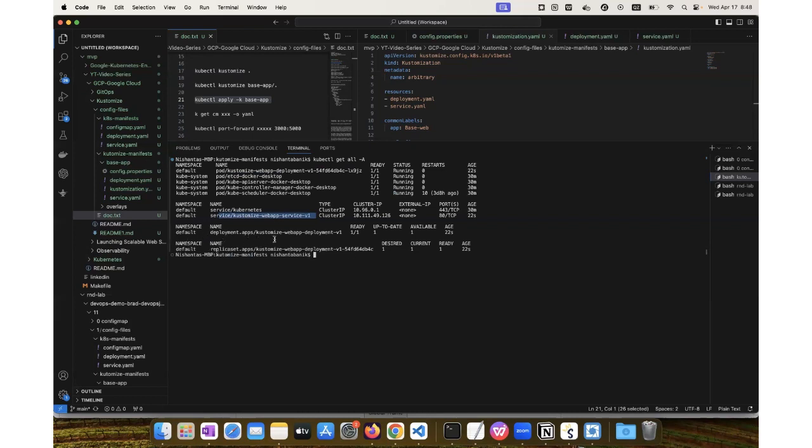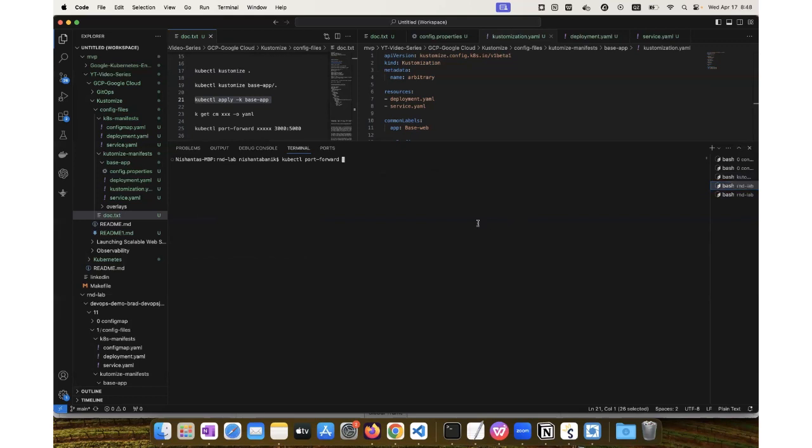Not namespace, but the particular deployment and the particular replica set. Anyway, so I have got this pod, so I just want to see how basically it runs. So I want to access this pod to see how it looks like. So I will do kubectl port forward, and I will give 3000 and 5000.